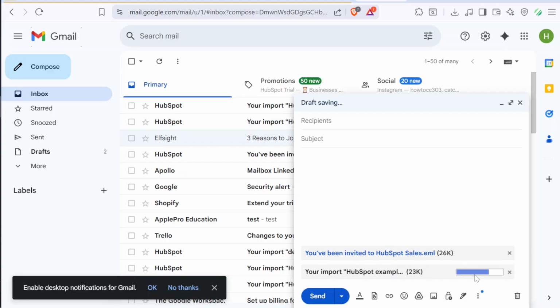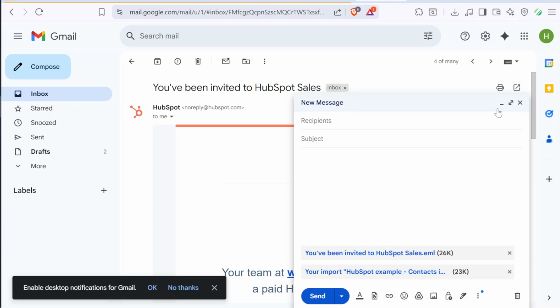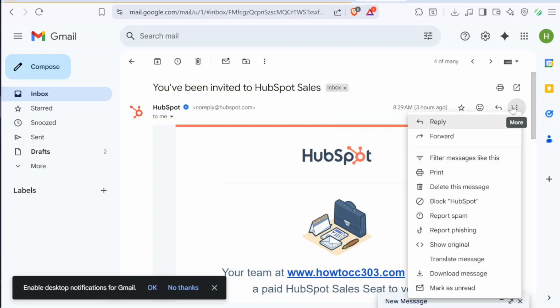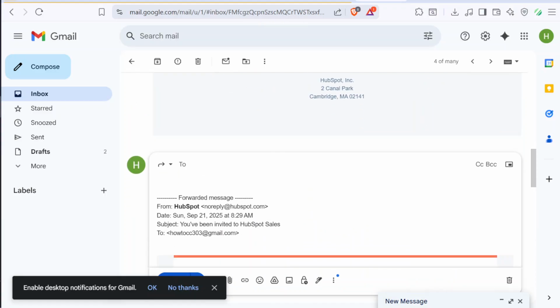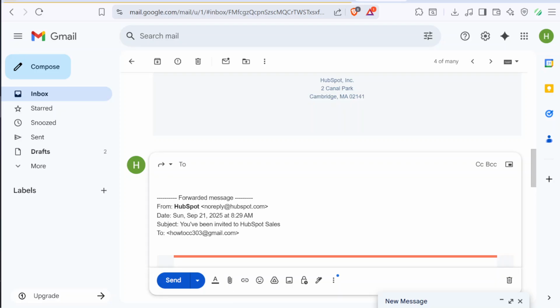The second method is called Forward as Attachment. In your Gmail inbox, check the boxes next to the emails you want to send. Then click the three-dot menu at the top and choose Forward as Attachment. Gmail will create a brand new email for you with all of those messages already attached, and you can just add the recipient's address and hit Send.